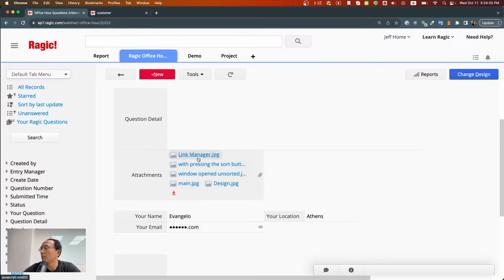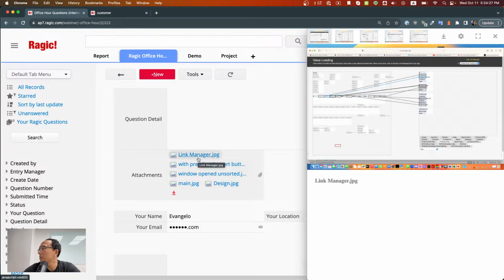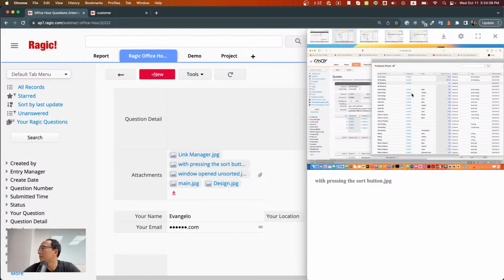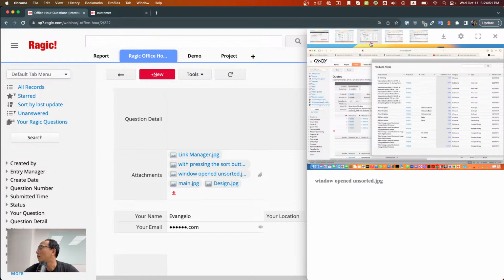Okay, let's take a look. You have a link and load, and you have subtables linked to another sheet, loading multiple fields. You open a record you would like to have sorted.